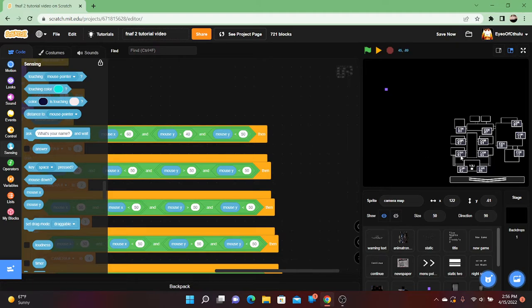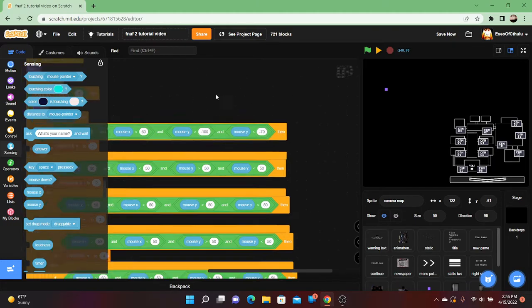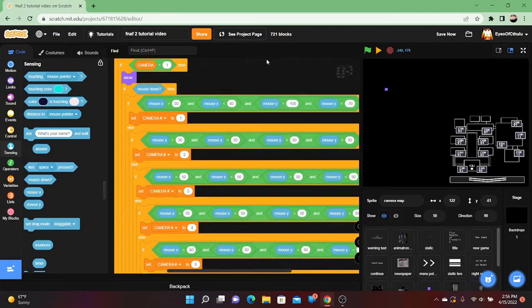Oh no, that should be... Wait. That's a negative 100. Oops. And then negative 70. So that's the first one done. Alright, so then what we're going to do is we're going to do that for each single one of our cameras. So for number 2, we'll do the same.